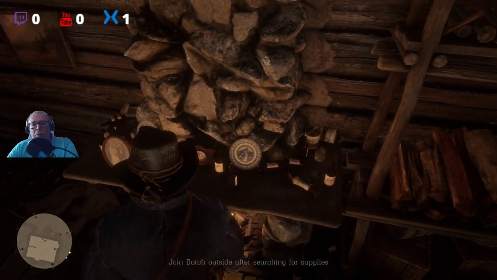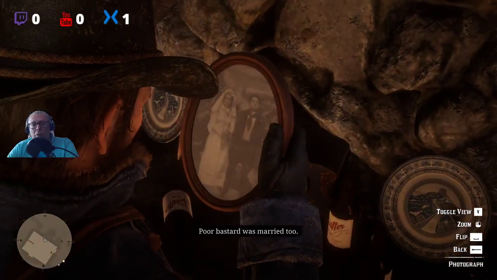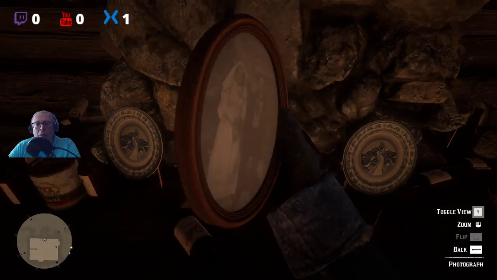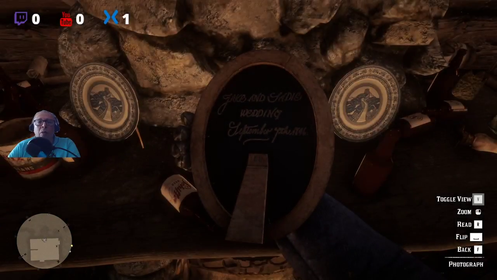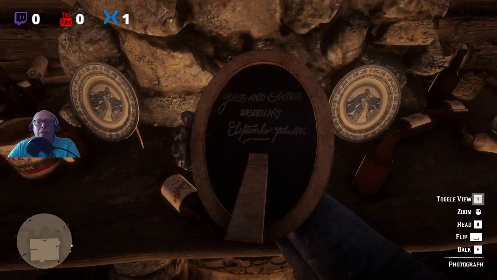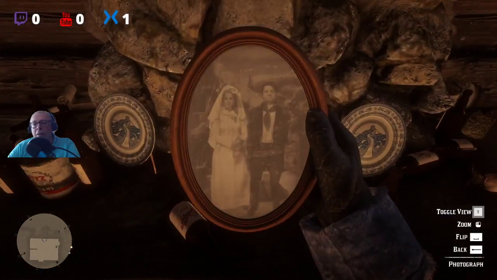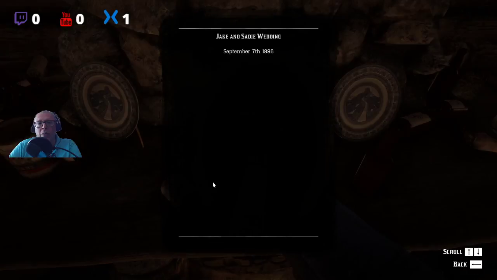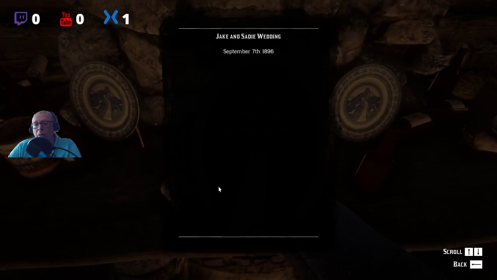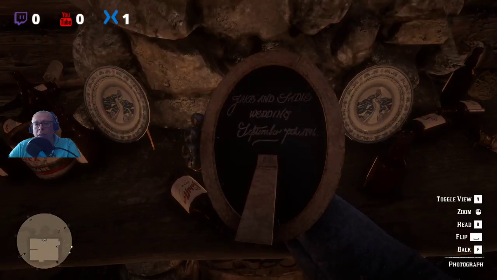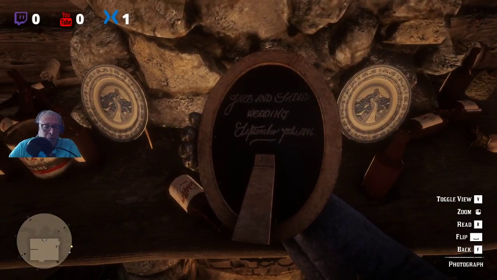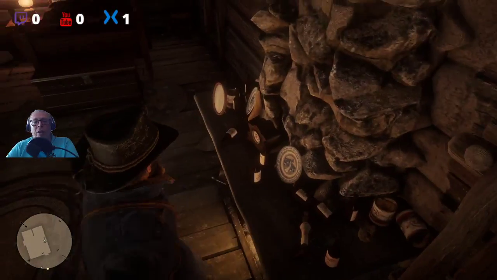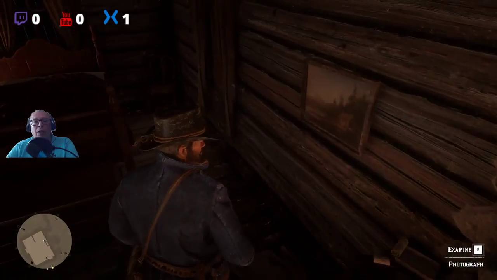Oh, there's a photograph. Poor bastard was married, too. Alright, you can flip it. Jake and Sadie wedding, September 1896. Actually, you can press the read button, and it'll read it for you, just in case you can't understand running writing. If you can't understand running writing, it just shows you that you need better education.